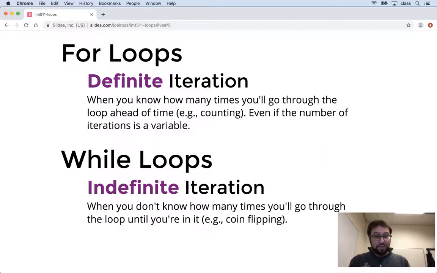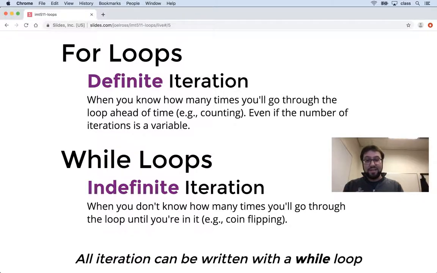The other important thing to note is that all iteration, all for loops, can actually be written as a while loop. You can't go the other way. It's possible that, for example, I can't do that flipping thing as a for loop cleanly or at all. But any counting for loop I can do as a while loop. So technically the while loop is the simpler, more basic kind of loop, but the for loop is cleaner and easier, so we're going to tend to use for loops more often as we're writing our code.